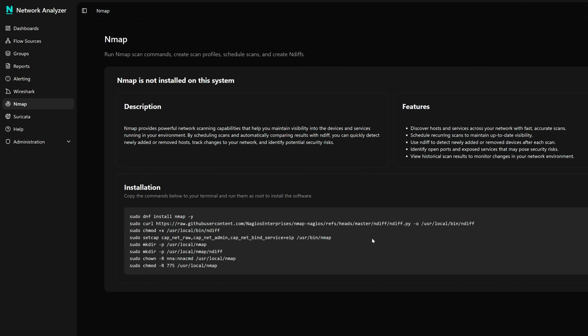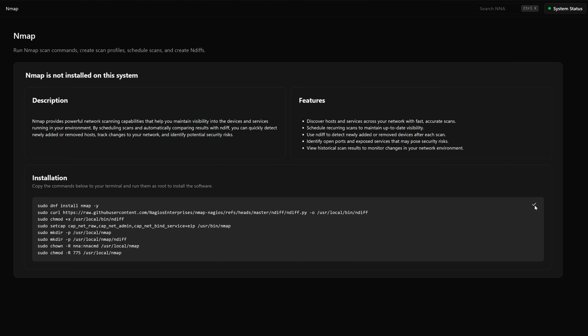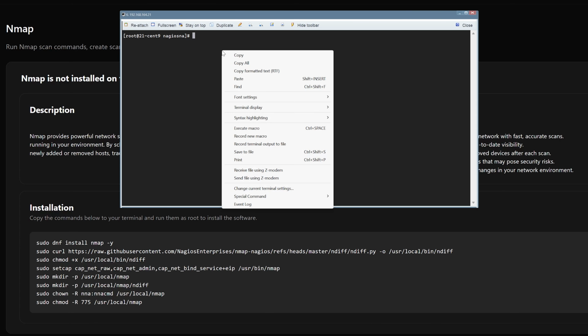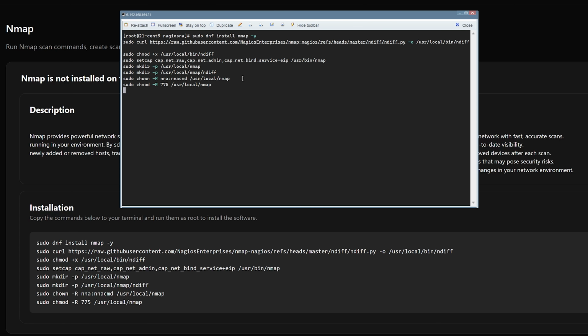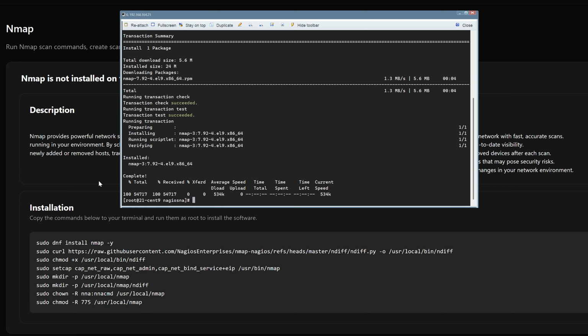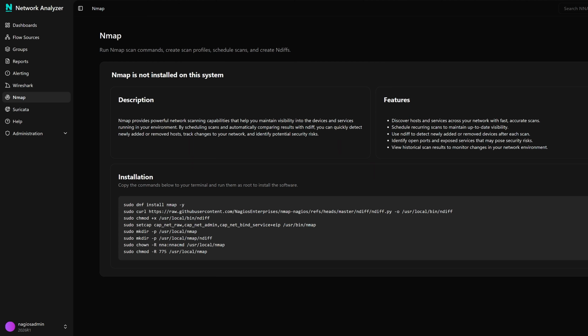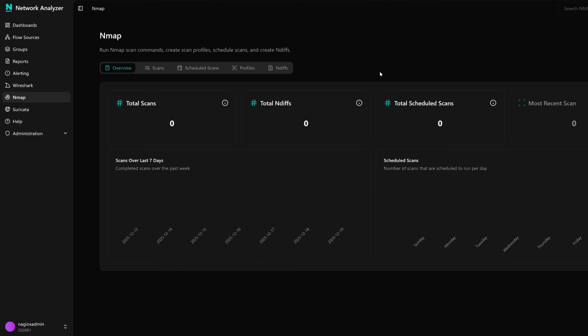Now these commands need to be run with root permissions. So you can go ahead and copy them, the button on the top right, and then go into a terminal session into your NNA instance and paste these commands. And after a little bit, Nmap should install, and you should be able to refresh your instance and get all the features of Nmap.